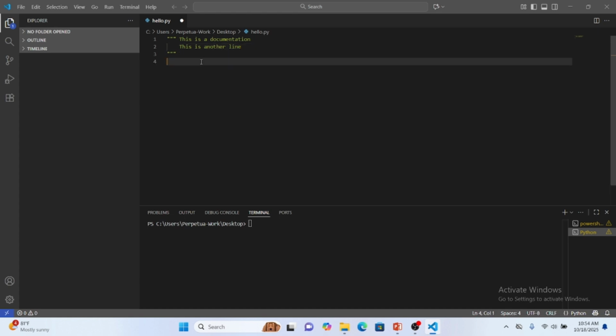Now again, beneath this docstring, I'm going to write my print statement again. Print hello world. So under this, I'm going to write another print statement. Inside the parentheses, I'm going to write something very tricky. I'm going to write double underscore doc and close it with another double underscore. So I'm going to save and run this code again.